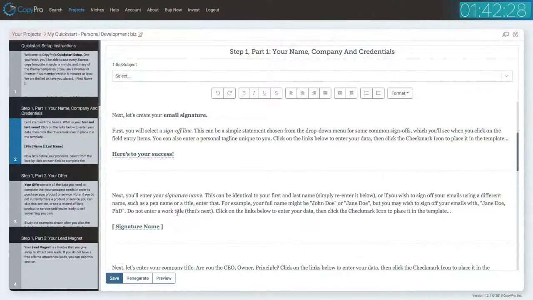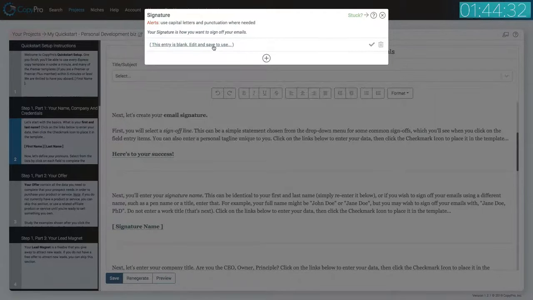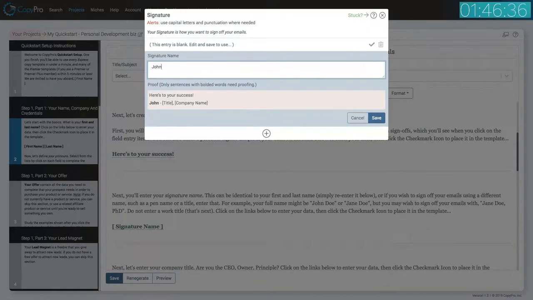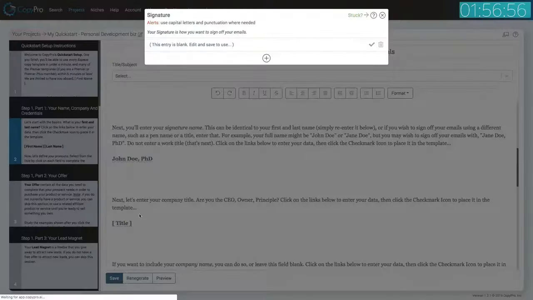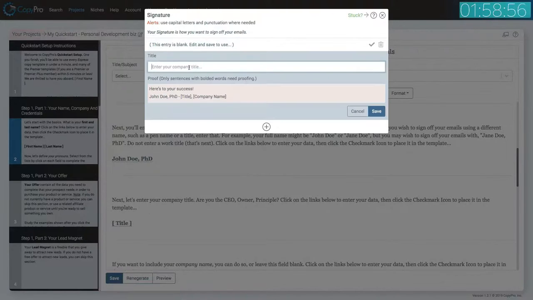And then a signature name. This is great if I don't want to just be John Doe, if I'm John Doe, like PhD or something. So I'll type John Doe, PhD. So we'll say, okay, save it. I click the button and then click the check mark. What is my title here at the company? If I'm CEO or whatever, I'll say president.